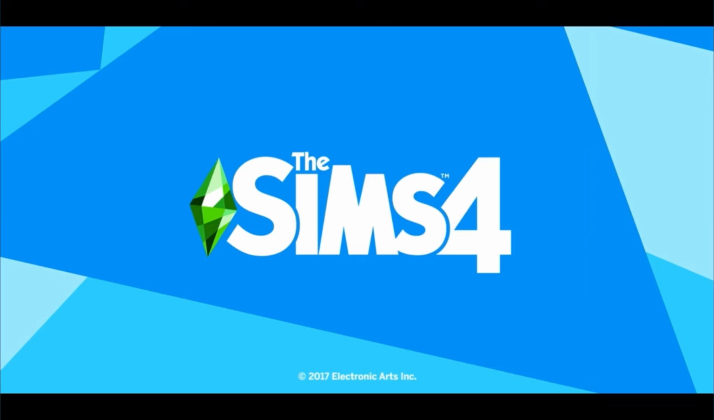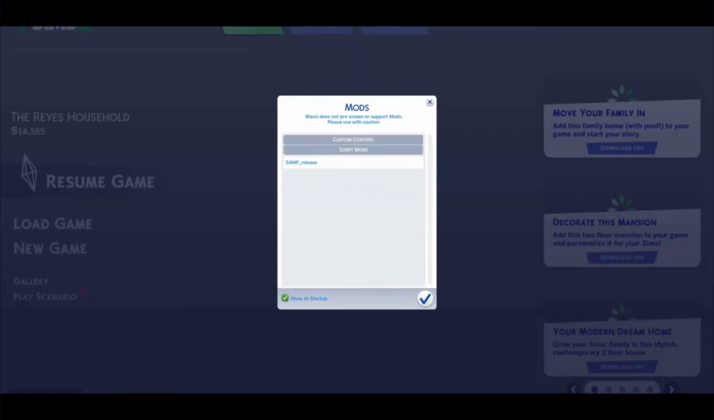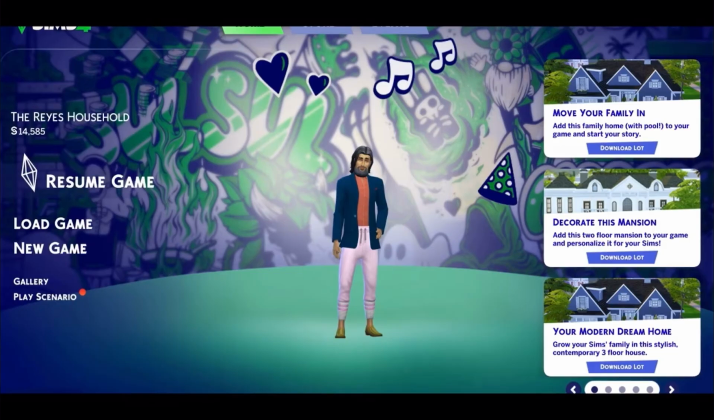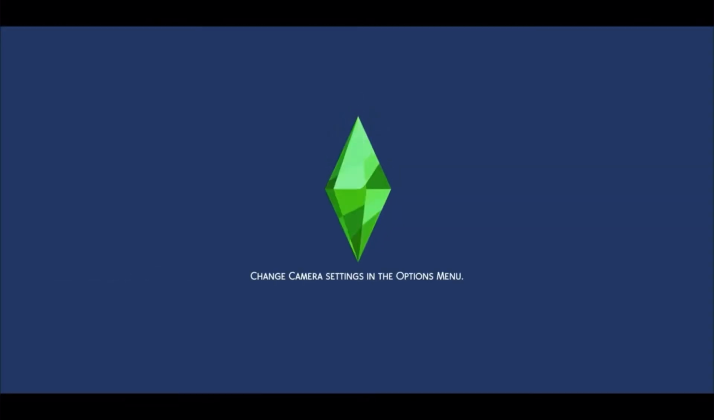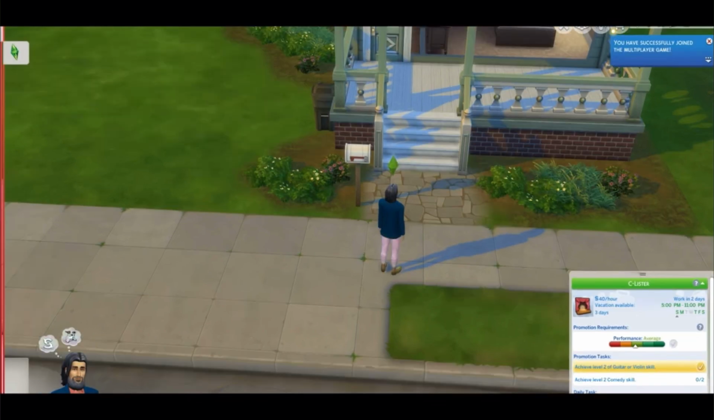And that's it! With S4MP set up, you can now enjoy The Sims 4 with your friends, building, managing households, and living virtual lives together, all in real time.